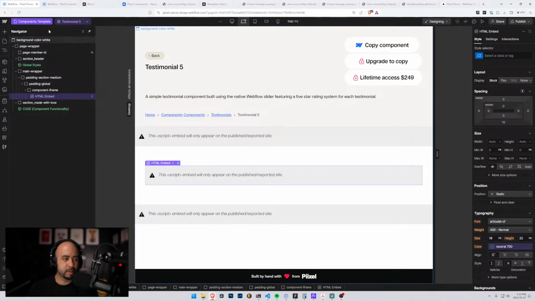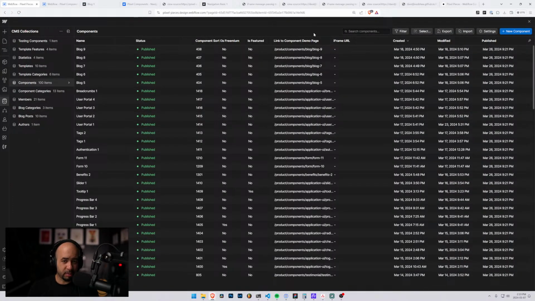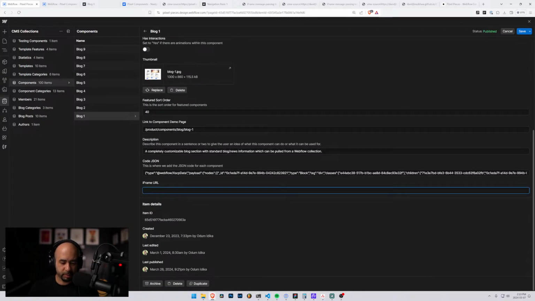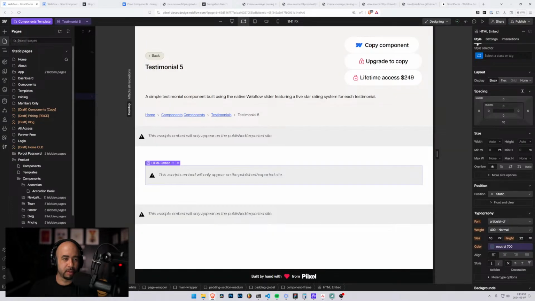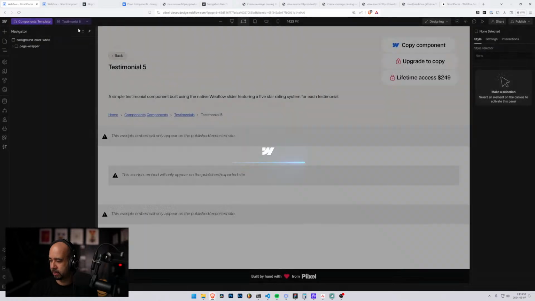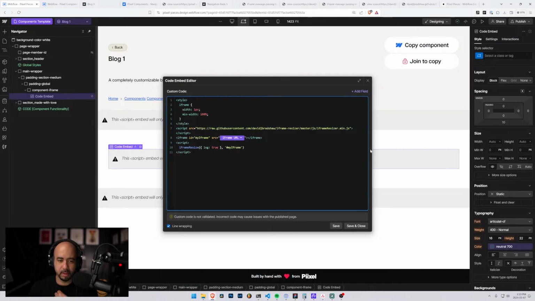Let's go to our components. We need to go into the database. Add that iFrame for blog 1. Let's search here. Where's blog 1? Blog 1, iFrame URL. Paste that in there. Save it. And I guess just publish, really. Just go to blog 1. Yeah, that's going to be the same.